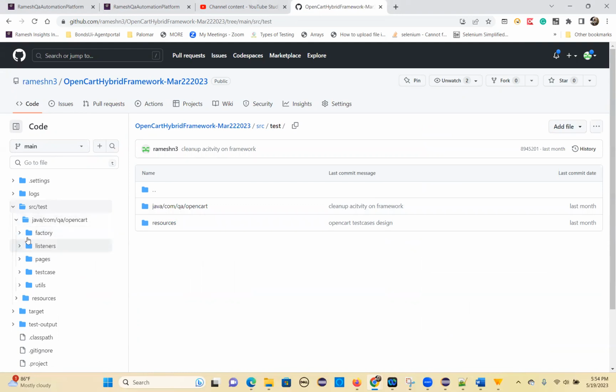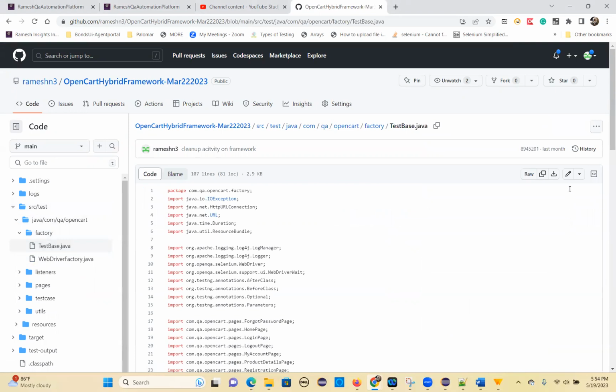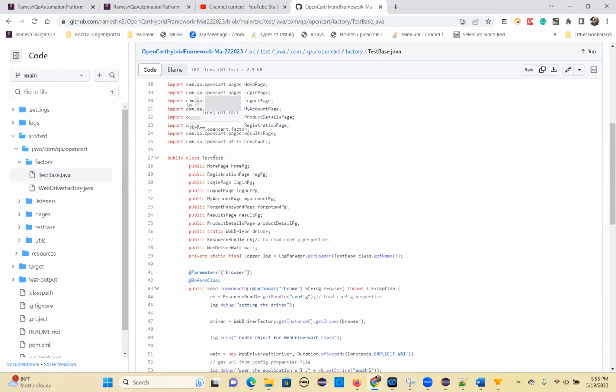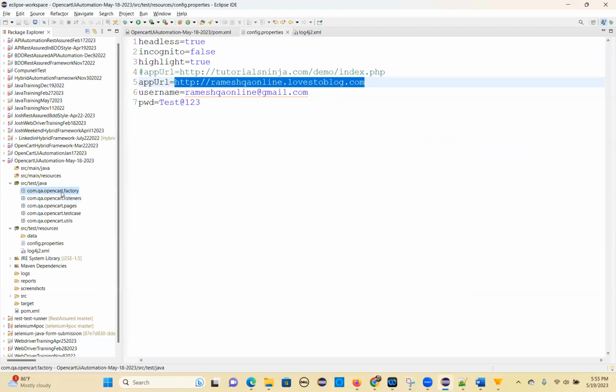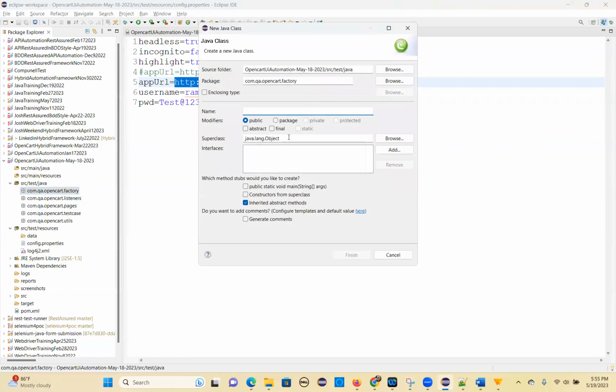So I'm going to the factory, first test base. You can see here, you can copy the raw file, or edit this file, but I'm going to copy the file, okay? First, I'll create the class name, test base. So let's go and create the test base. Right click on the factory component, create a class, test base.